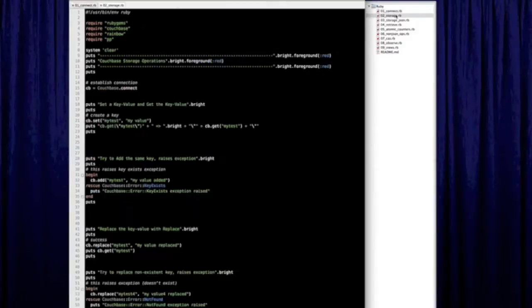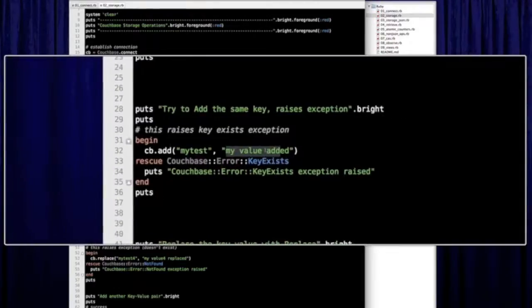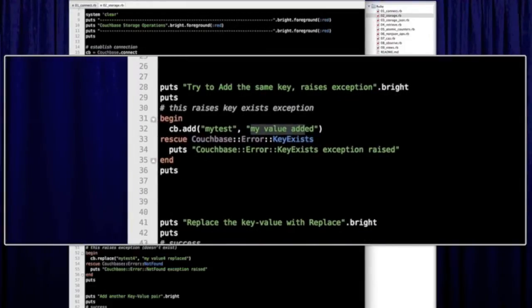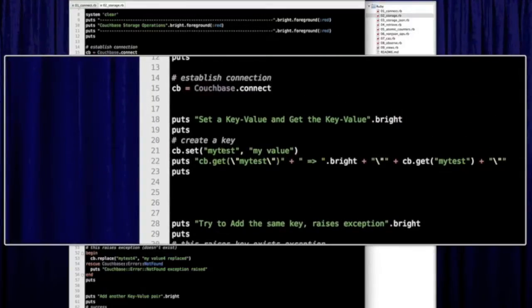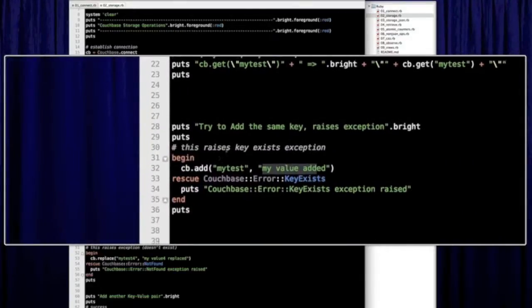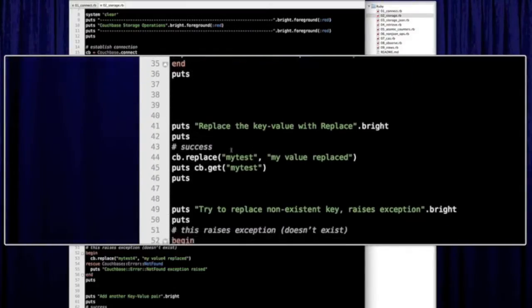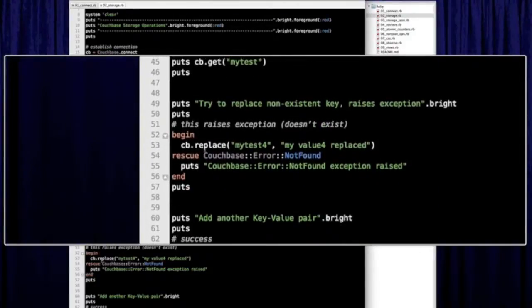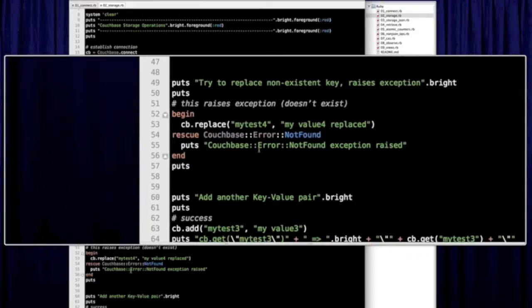The next one is O2, and this one is about general storage, storing anything. Here we're storing a string. We're using the add operation, and if there's an error because the key exists, I don't expect this to exist. First, I do a set operation with the key my test, and then I'm doing an add operation of my test, and of course that's going to fail because I already did a set. Then here's a replace operation on the same key, and here's a replace on a new key that doesn't exist. I'm going to get a not found error because you can't replace something that doesn't exist.